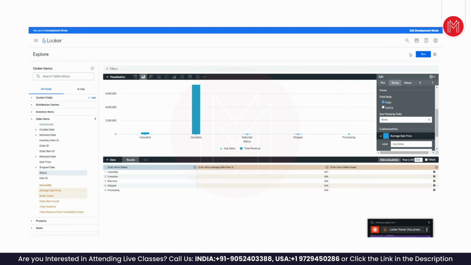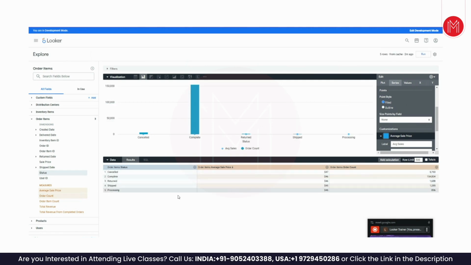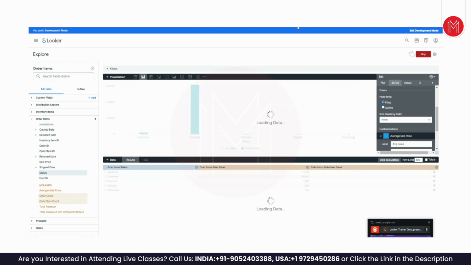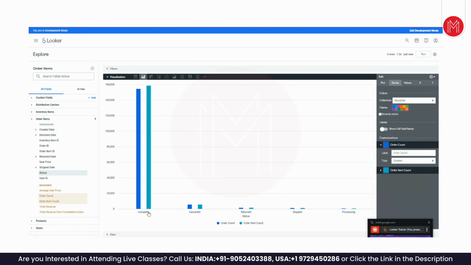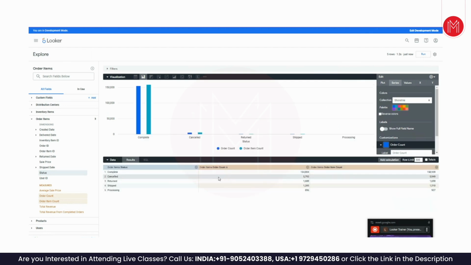Now, if you see here, I'm having complete, cancelled, returned, and shipped, all those statuses, and two measures I'm pulling. One is order count, the other one is order item count. The only reason I removed that average sales price is because the numbers were too low. So I just wanted to show you how that looks on the graph.